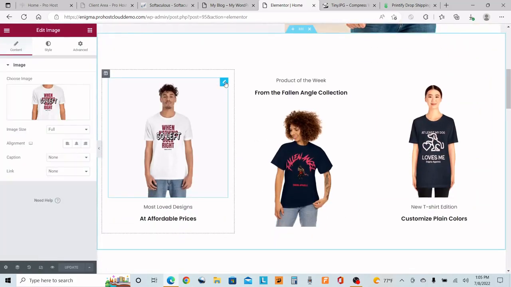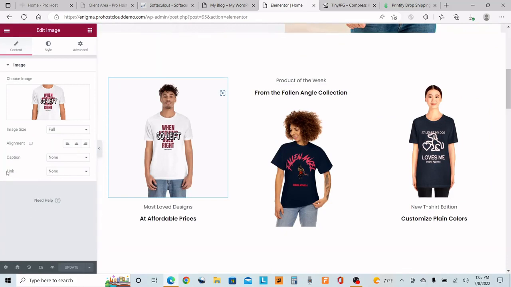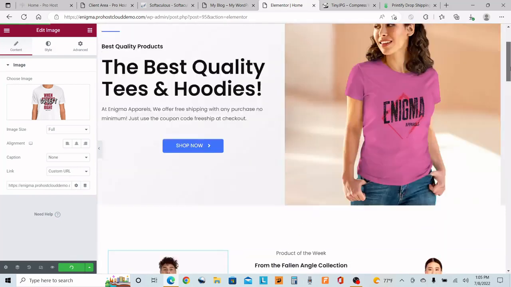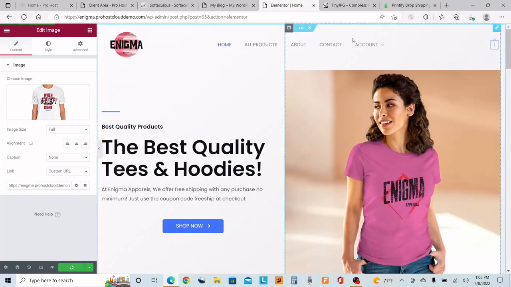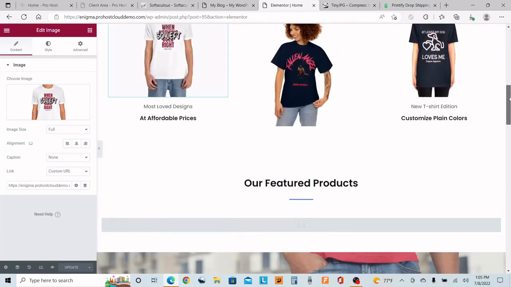See where it says link and none? All you have to do is go custom URL, Control V. I don't feel like you need to make it open in a new tab unless it's taking them away from your website. They'll have the header up top, so they'll be able to go to any pages they want and always get back to home.